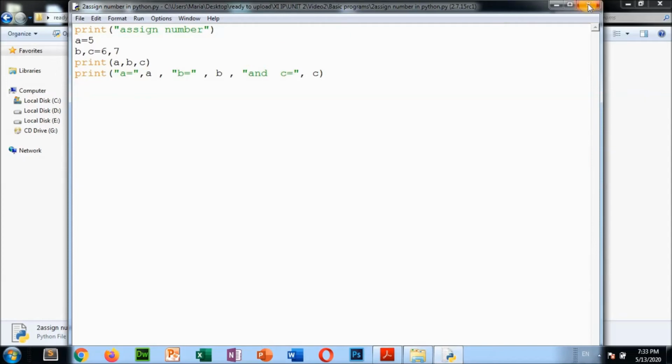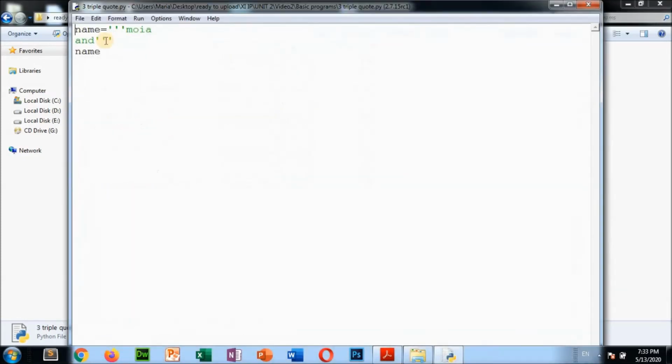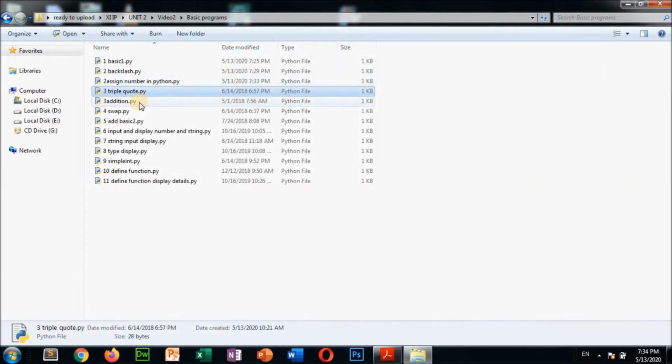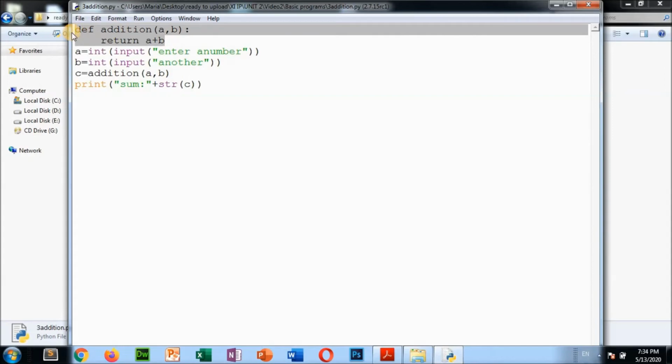Done. And now I'm going to the next program. This one. Triple quote, we have already done triple quote. After that we are going to do addition. So I'm going to show another program, that is addition. How to add two values in Python, two variables in Python. How to input is also shown here, and how to define a function is also shown here. But here actually there is no need to see how to define a function. I will show you this later. Just I'm going to show you how to add two numbers.